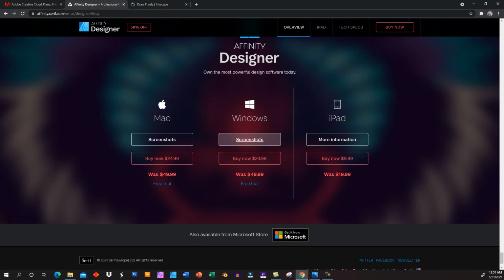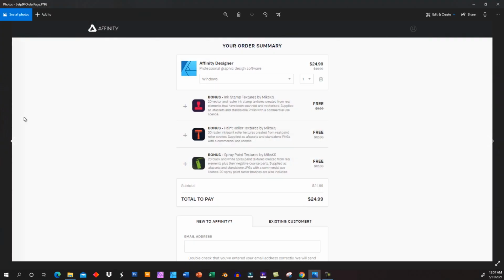I'm going to switch over to some screenshots here real quick to show you what happens once you actually hit purchase. So after you hit purchase, you're going to see that you're going to get some bonuses here. The bonuses are the ink stamp, the paint roller, and the spray paint textures. You get all of these for free. Okay, $9, $12, $12, all of that's for free. Your subtotal is going to be right here at $24.99 as long as you get this software while the half off deal is going. Okay, you do get these bonuses after you register your software.